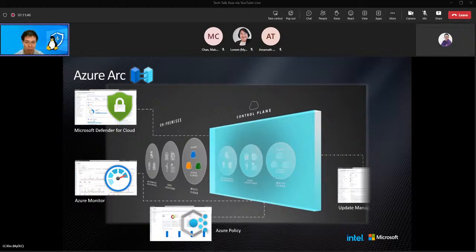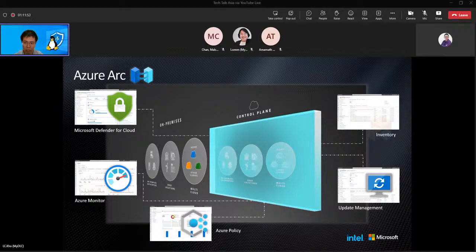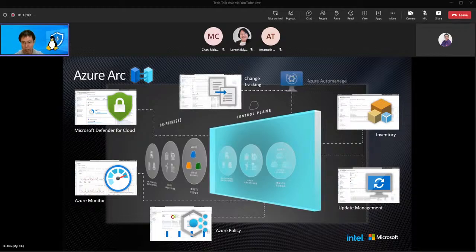In addition to that, Azure Arc audits the resources using Azure Policy. Azure Arc also gives us a powerful way to track changes and inventory: the system inventory, the software inventory, and even the software updates and patches. And not limited to that, with the capability provided by Azure Resource Bridge, we can self-service VM provisioning on Azure Arc. And of course, we can use the Azure Automanage profile to simplify the Azure Arc deployment.